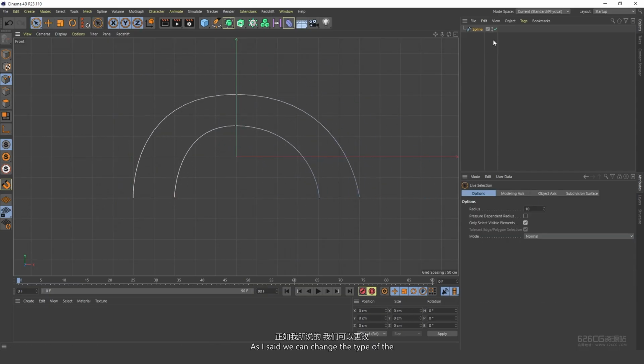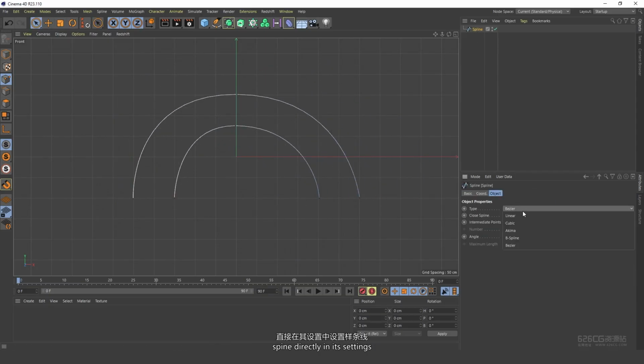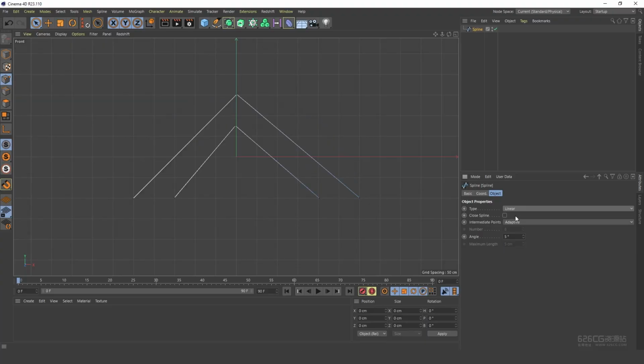As I said, we can change the type of the spline directly in its settings. So we've covered the Bezier type. Let's take a look at the linear type. It is the simplest one. All spline joints are sharp. They have no roundings and no interpolators.